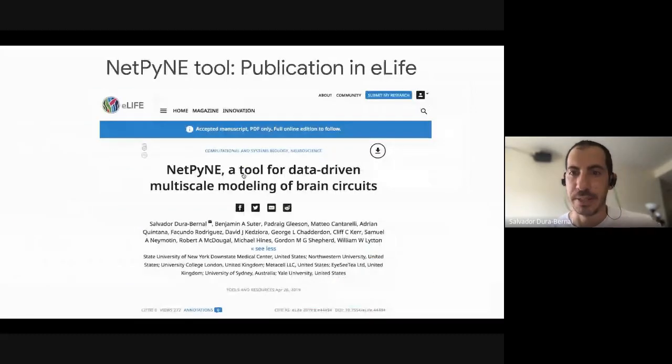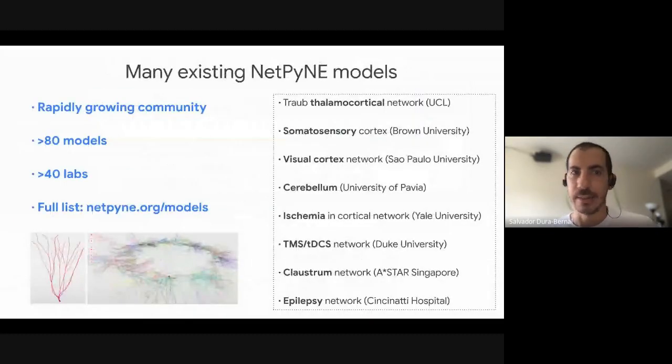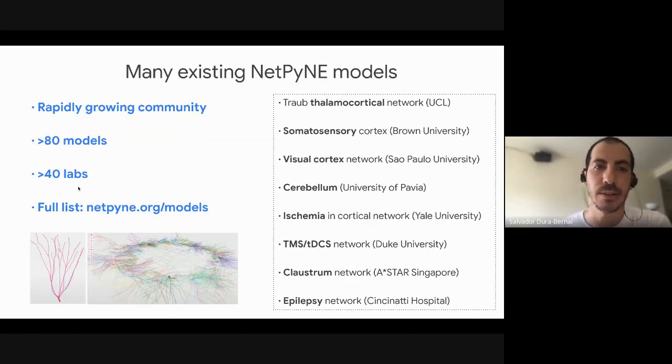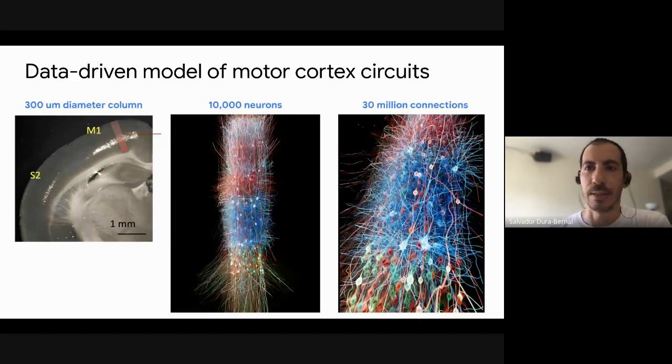The paper, which is published in eLife. The list of models, which I just mentioned, I think we have like 90-something models now, and over 40 labs have been using or used NetPyNE at some point. Quickly, a couple of the example models.